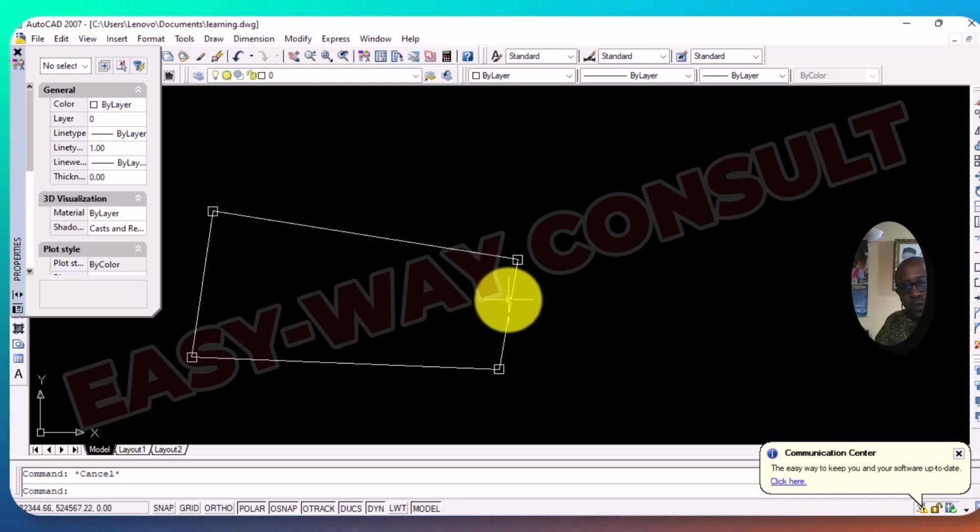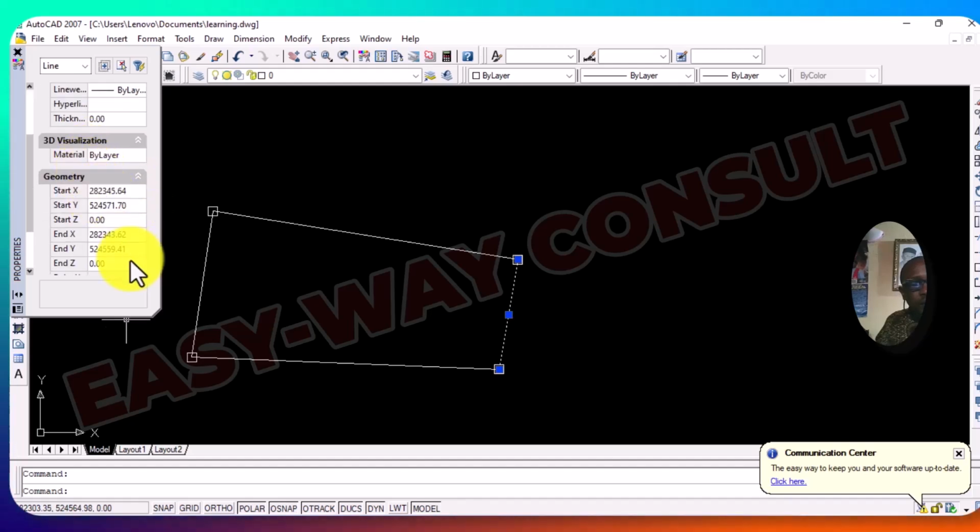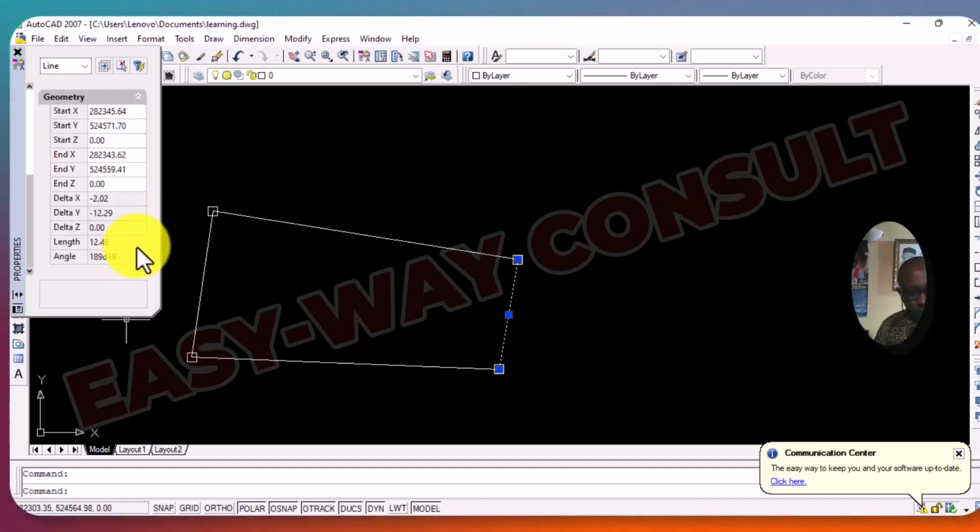Then you go to this and get the same thing. The length is 12.46. The degree is 189 degrees. Then the minute is 19 minutes. Okay, so we have gotten these two.